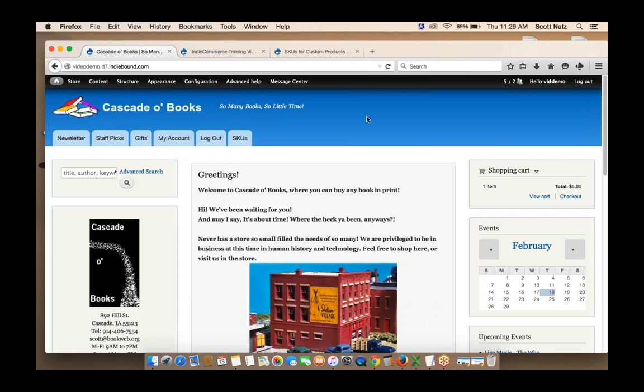Okay, so now the last thing that we're going to talk about are attributes and options. And what this refers to is if I have, let's say, a t-shirt, which I'm going to use. If I have a t-shirt and my t-shirt comes in different colors and it comes in different sizes. So let's go back to my content.